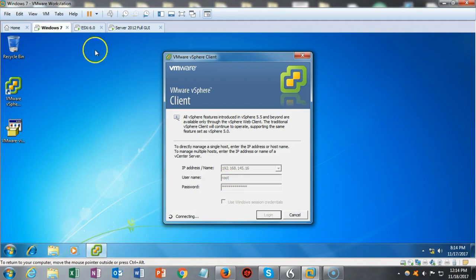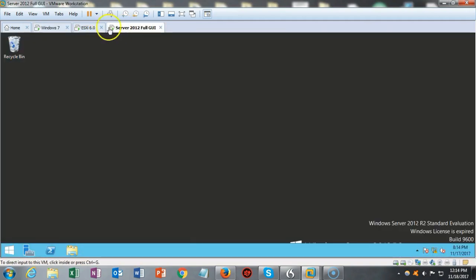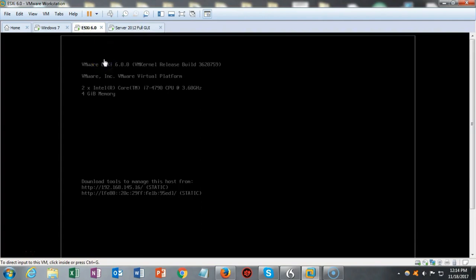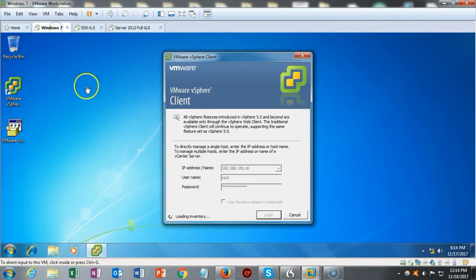While it's doing that, I'm going to go ahead and give you a tour here real quick. Again, I have my domain controller up and running. This is my ESXi server, and I have my Windows 7 client.